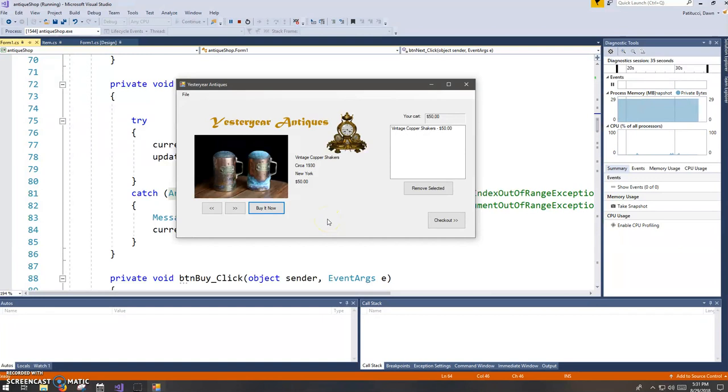So if I want to buy this, a couple of things are happening behind the scenes. We're adding that object, these copper shakers, to the user's cart behind the scenes, which is the typed list. Also, at the front end here, I'm adding this string of text to the list box, so the user has a visual representation of what he or she is buying. So I'll just throw a few more things into the cart. And we have the running total going.